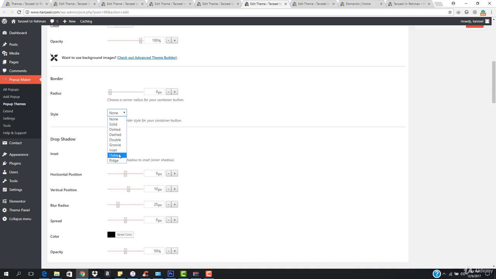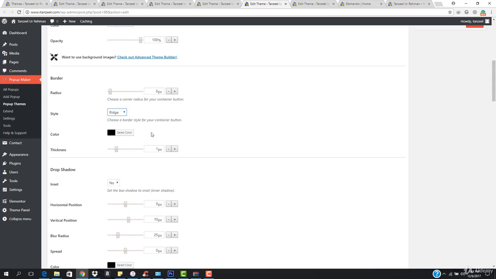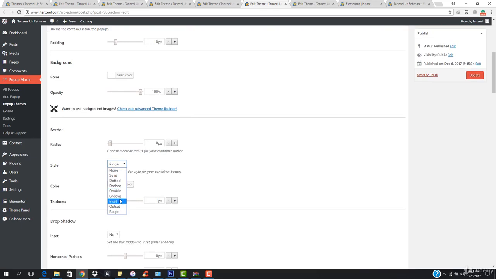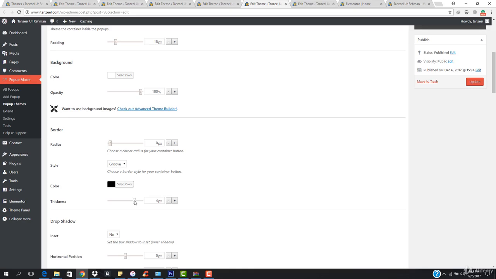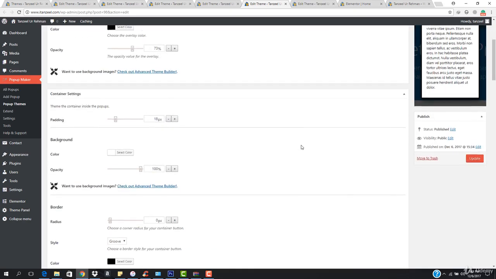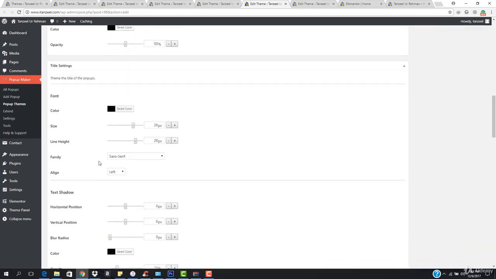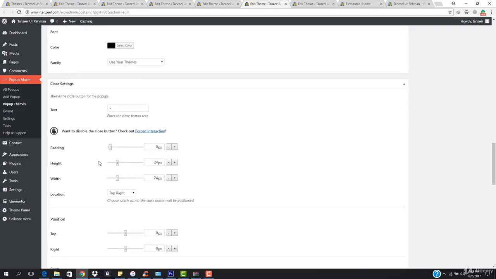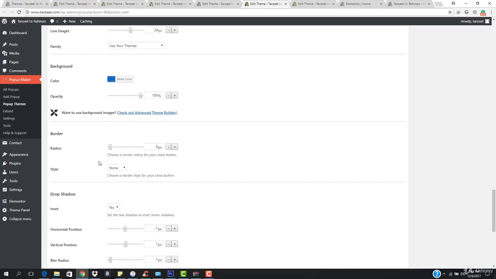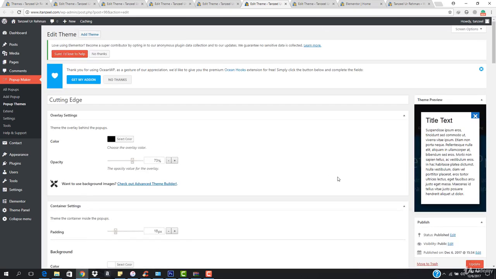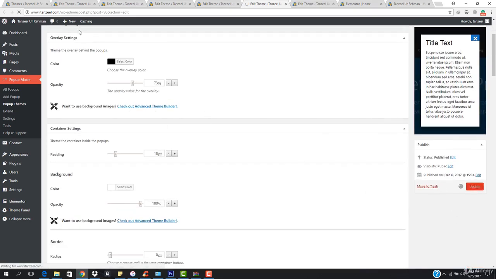So you can also go with the style of the border. I think the groove one. Okay, just choose none. Okay, let's have a look at everything right now. Everything looks cool. Yes, okay. Now what I want to do is come here and hit update. So this theme is going to be updated right now.